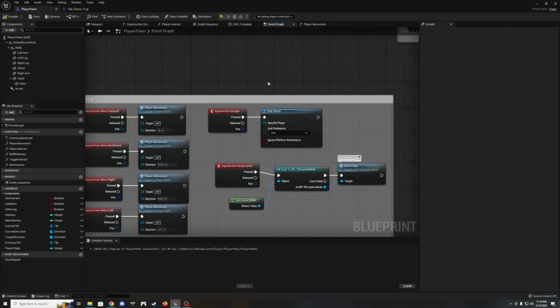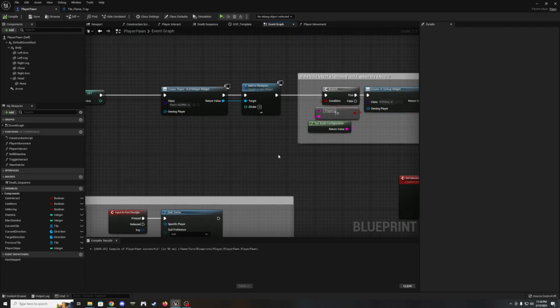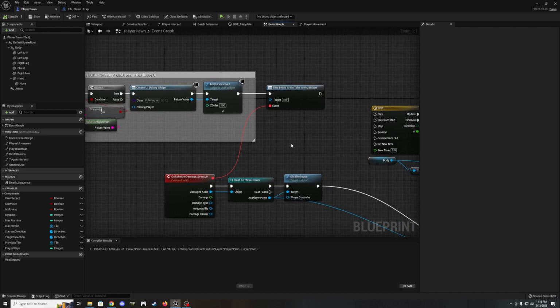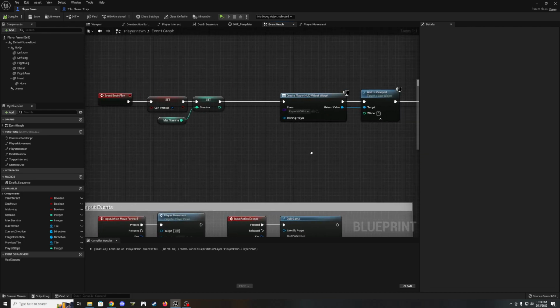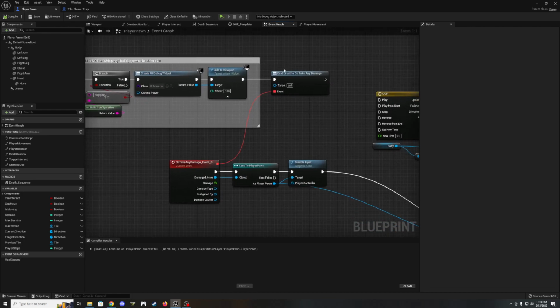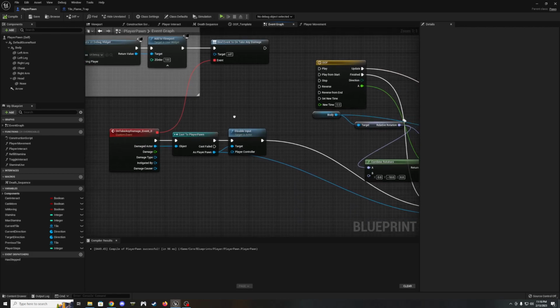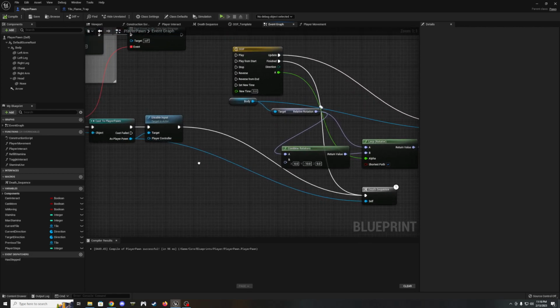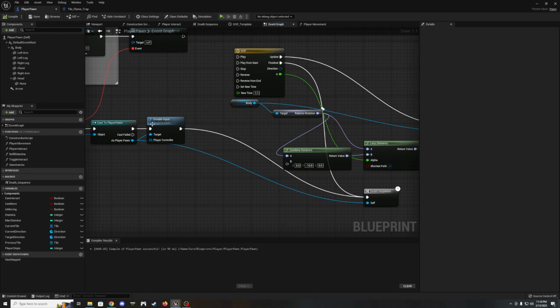Going back to the event graph, this is the begin play function. We have a bind event for on take any damage. So the player takes damage, we're going to check that as player pawn. And if it's the player pawn, we're going to disable input and go into the death sequence.